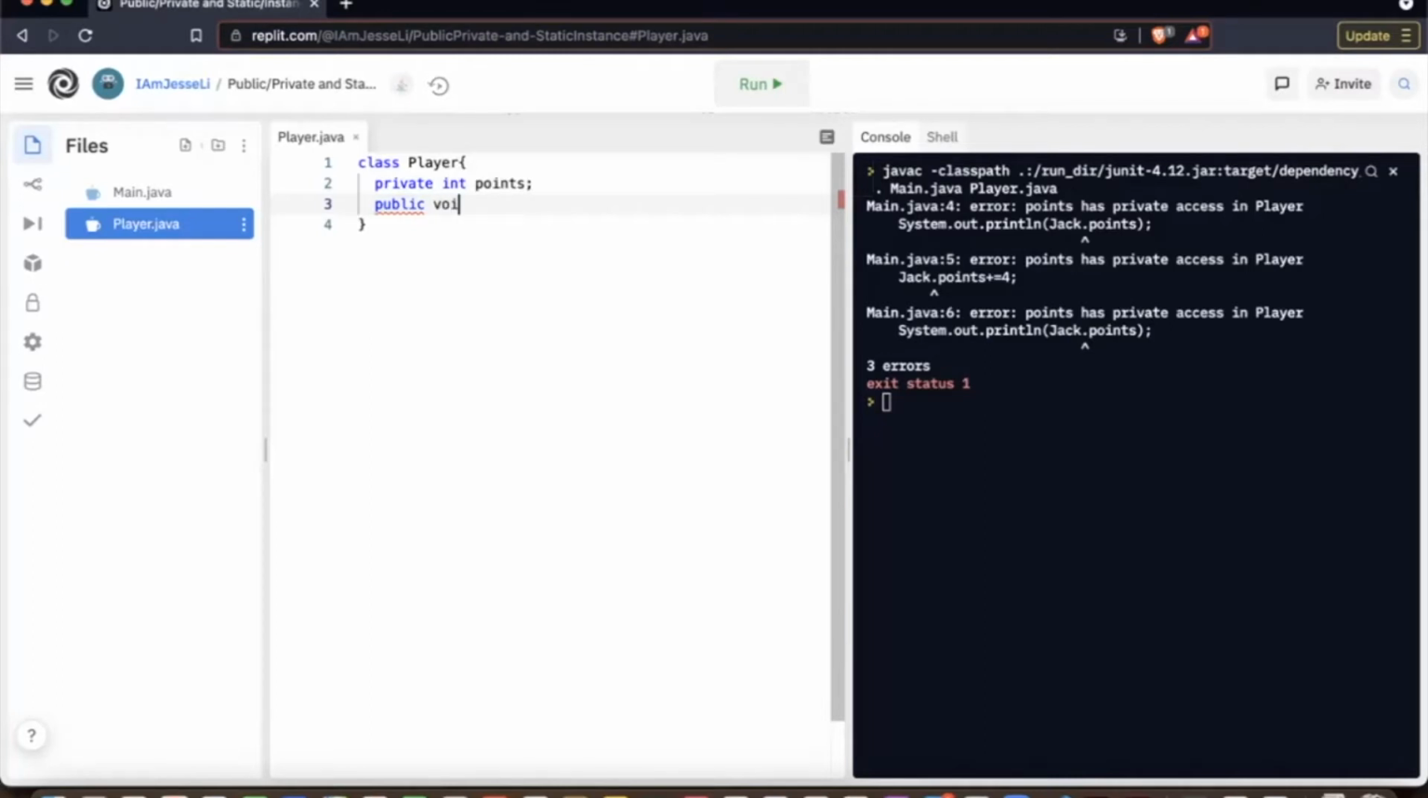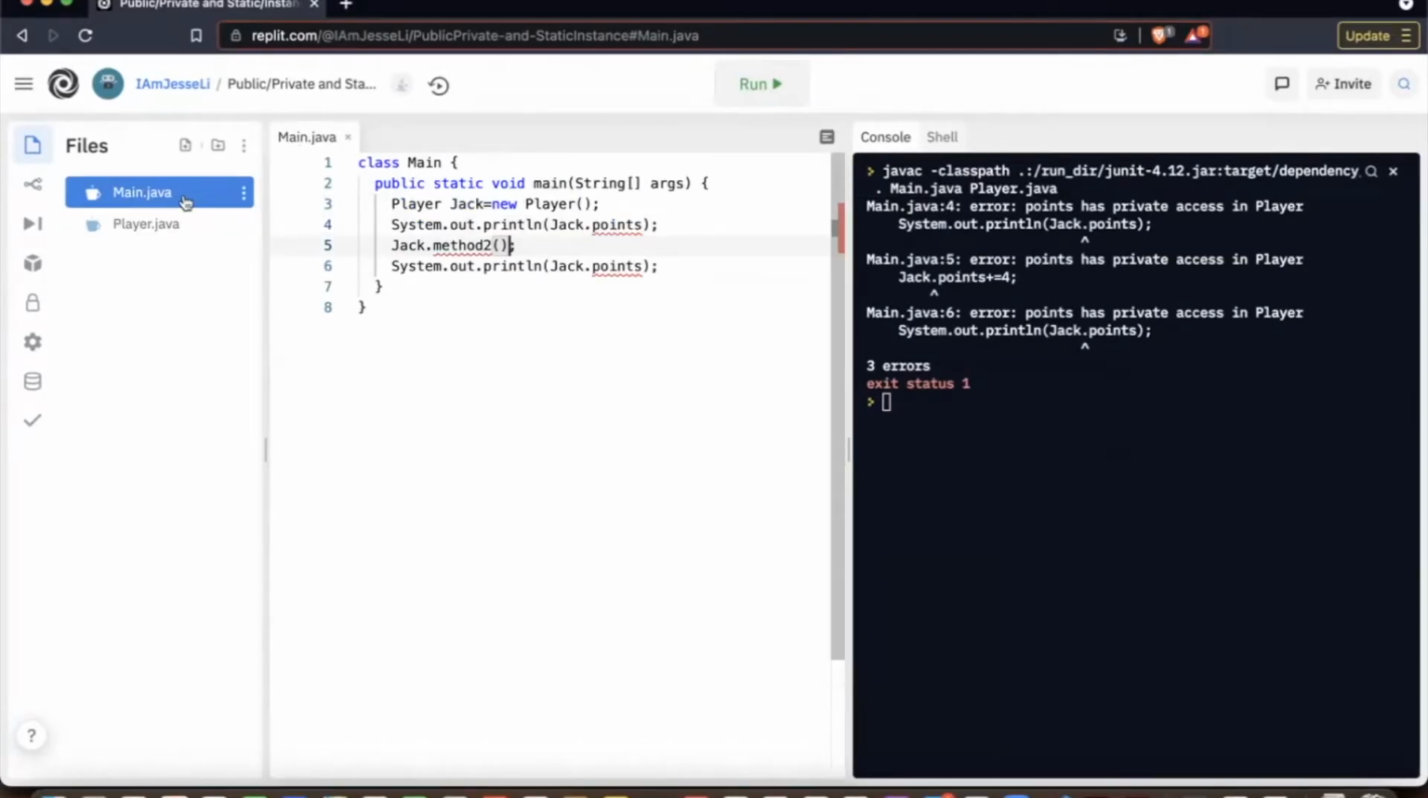The return type would be void, and the naming convention would be set and then the variable name, except the first letter is capitalized. And then the parameter: you take one parameter in, and the type of the parameter is the same as the variable type for the variable. All right, and what you say is points equals A. So now if we do jack.setPoints to 4, then this would work.